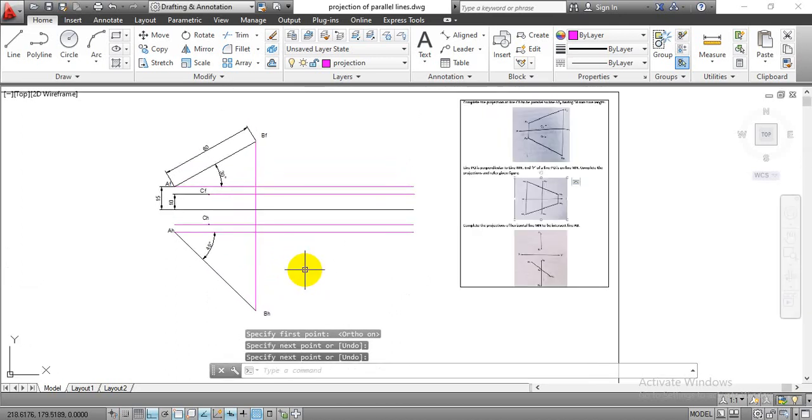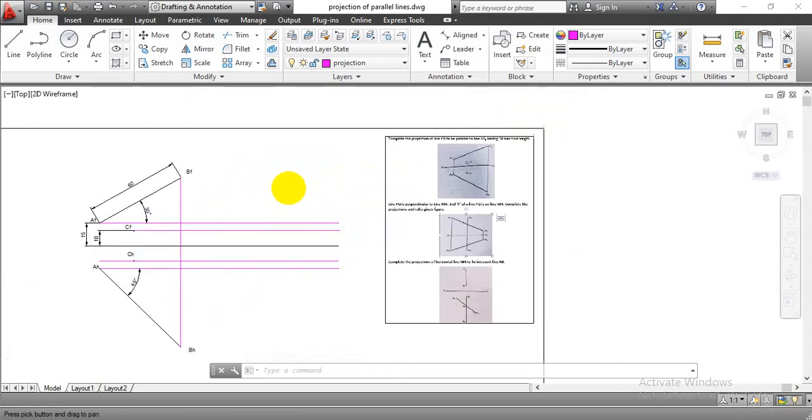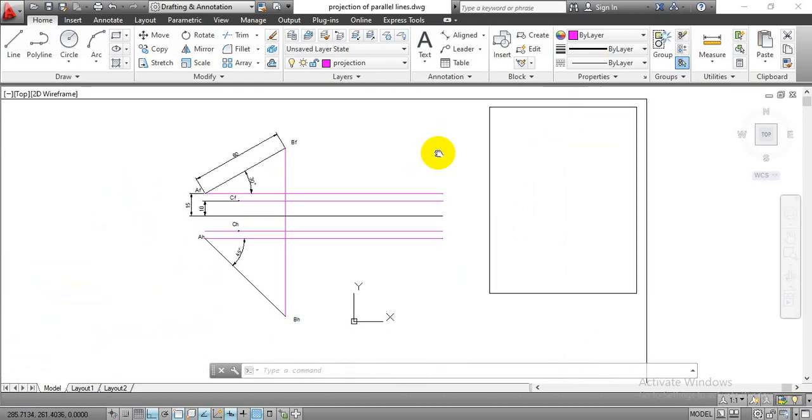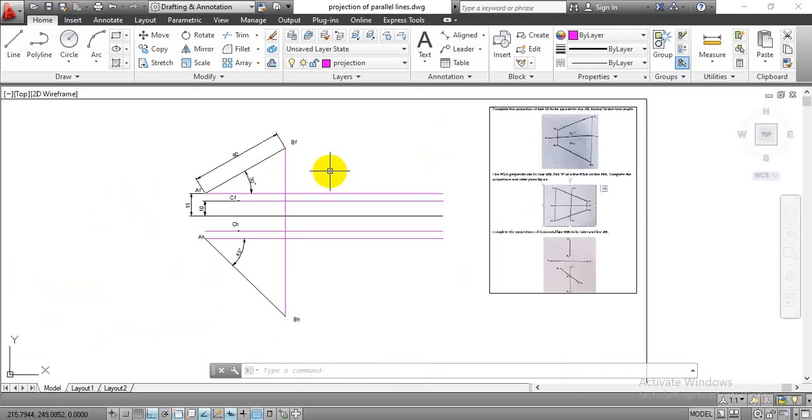Once we're done with this, we are going to complete the projection for the parallel line CD, and for that they have given true length equal to 50 mm. So let's start. Whenever we are going to complete projection of parallel lines and perpendicular lines, first of all we need to find the true length of the given line AB. That we are going to find by means of the auxiliary plane method. Already we have gone through this auxiliary plane method.